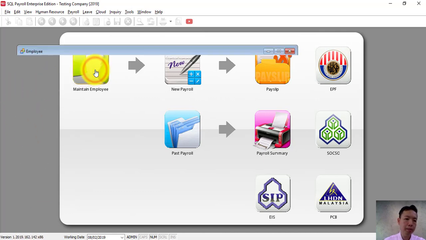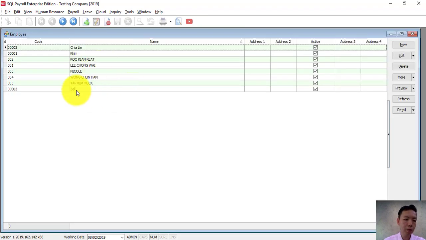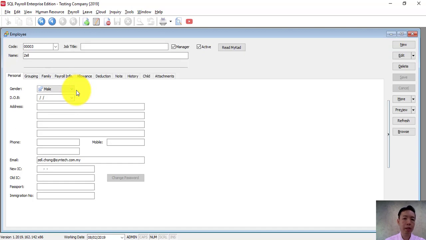maintain employee, let's say we look for an employee called Zell. There are two things you must take note of. The first thing is, let's say this employee is a manager or a person that needs to approve the leave applications, then you need to tick this manager. Okay, let's say he's just a normal employee. So what you need to do is leave this part unticked.